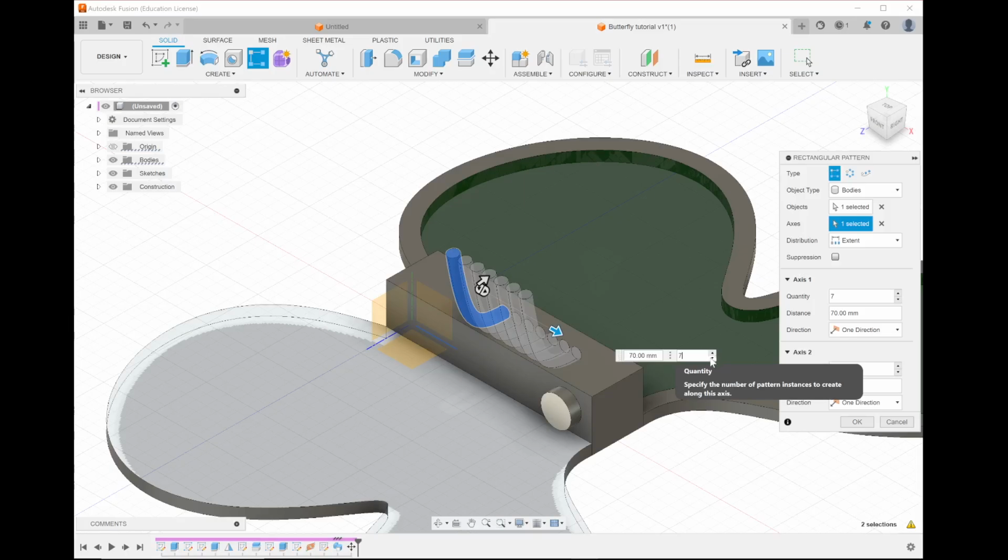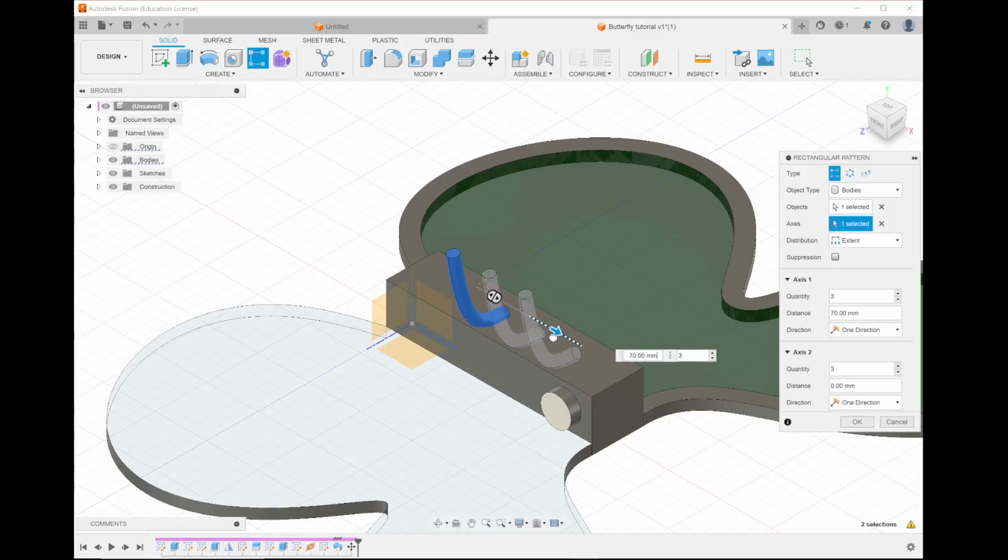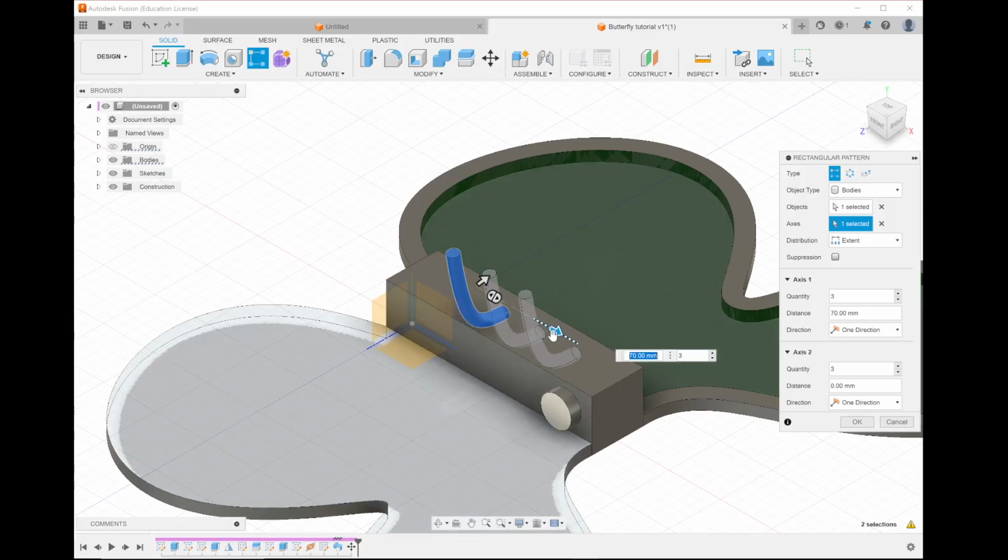Our butterfly, we only want 3, and we can drag this so they're in the right position that we want. So that looks about right. I'm just guessing. That seems like an all right position. And then we'll press OK.